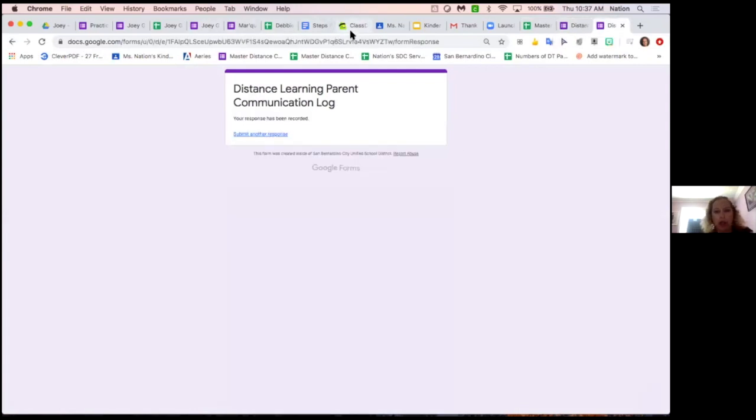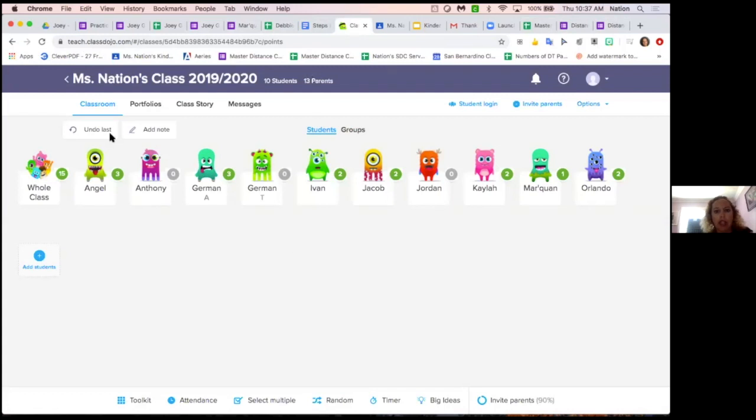I'm trying to think what else. Everything is on Class Dojo. I'm using this for attendance. So when they come into class, I'm giving them points. And so that's kind of being helpful.